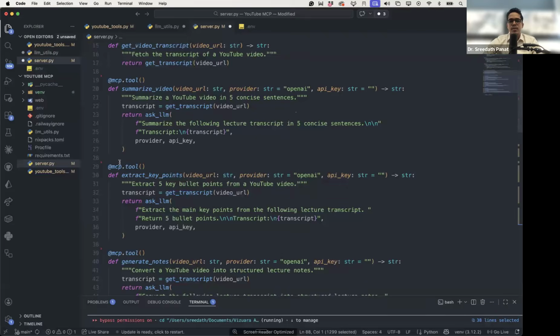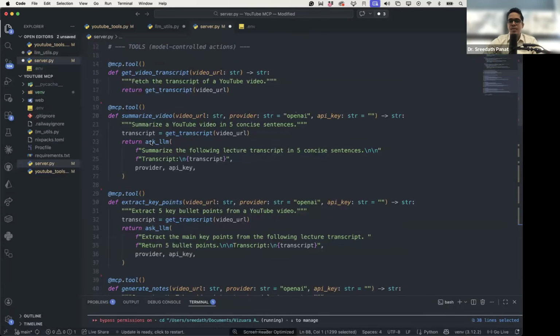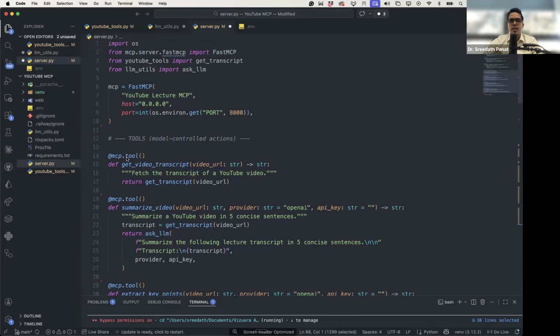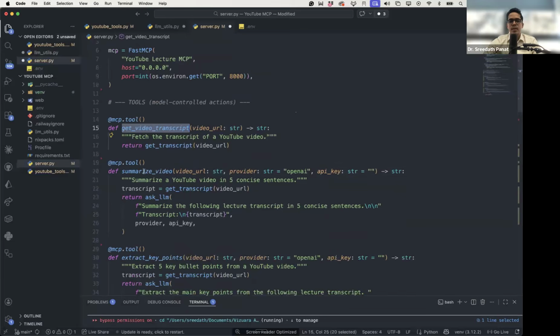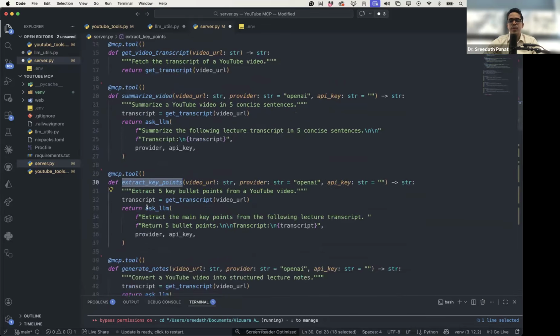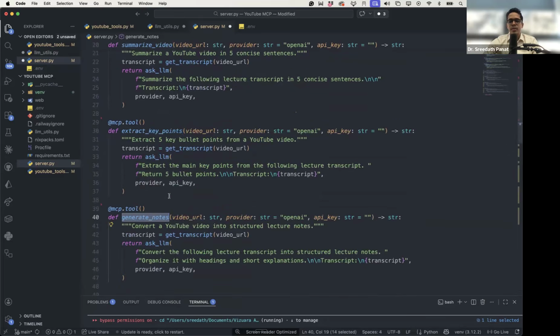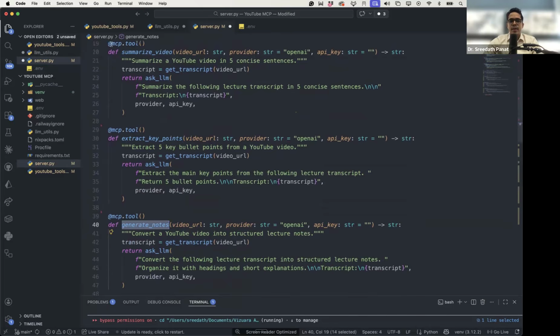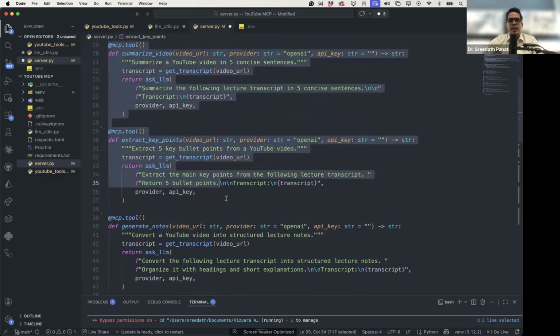Here, one thing you notice is that the way this is defined is not ideal. There is one tool, mcp.tool, for getting the video transcript. There is another tool for summarizing the video. There is another tool for extracting the key points. There is another tool for generating notes. Now tell me, was it necessary that I define these three tools on the server side?